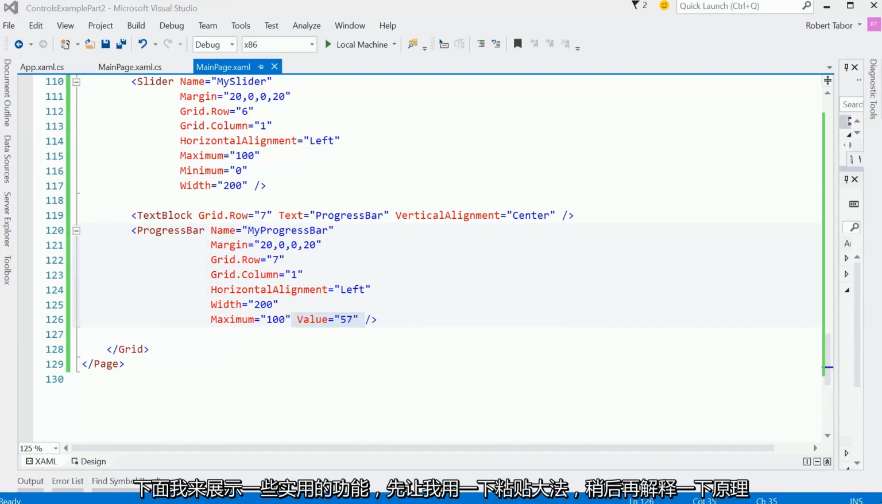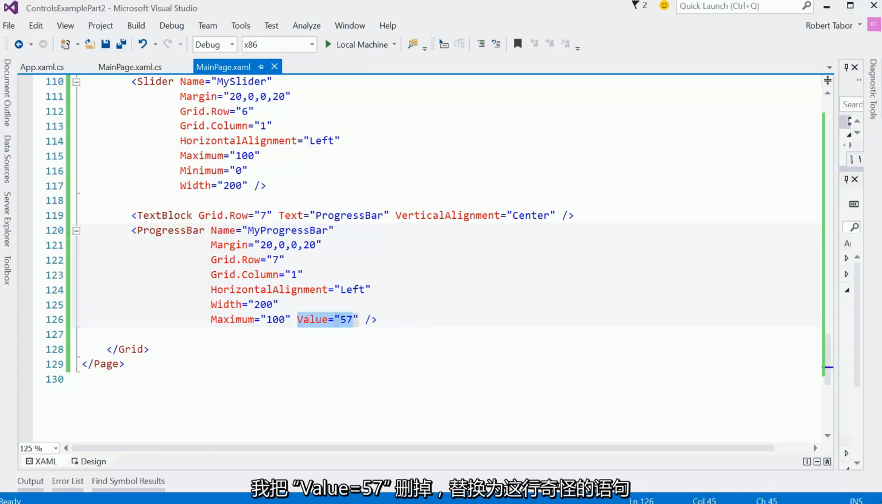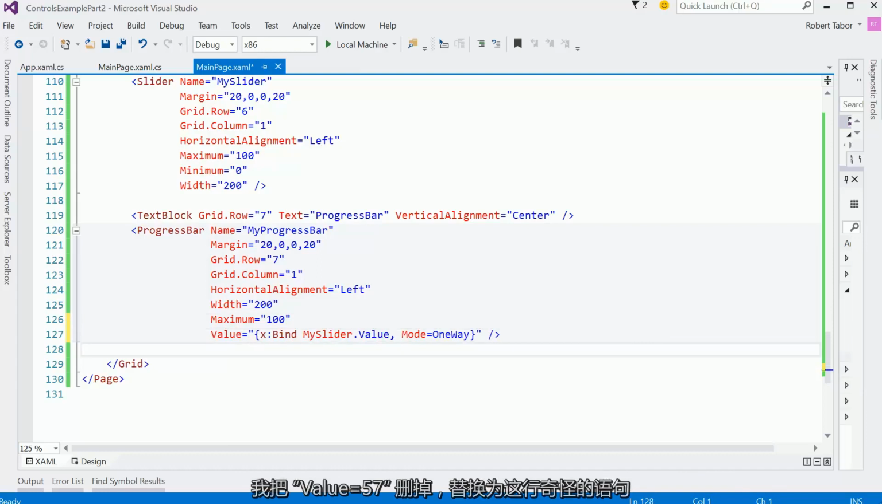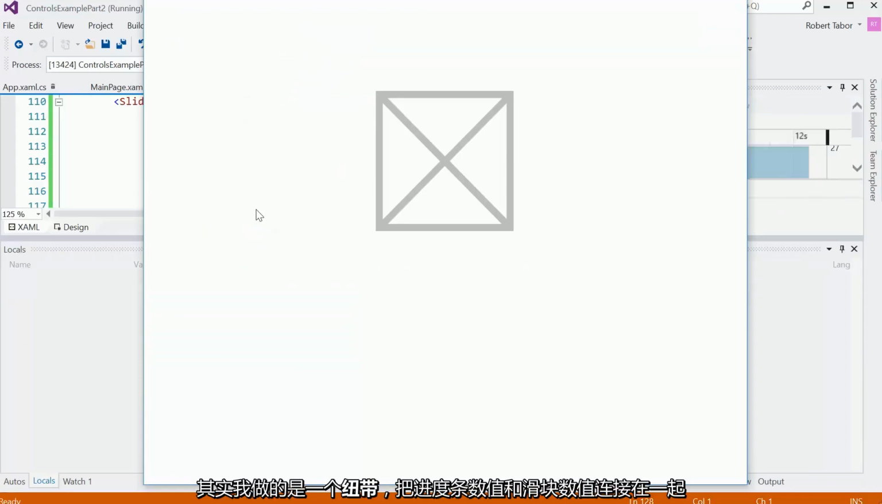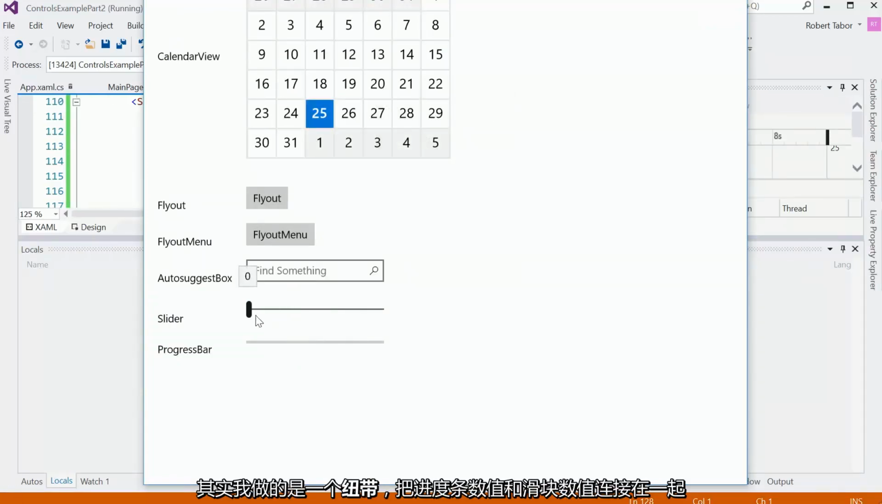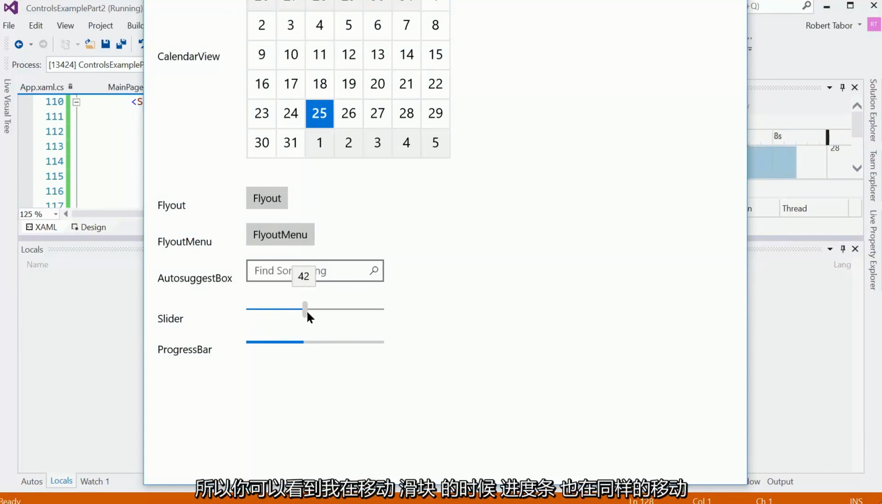But let me show you something really neat, and let me just paste it in, and then I'll explain what it does in just a moment here. I'm going to remove this value equals 57 and replace it with this strange syntax, and then let's run the application and I'll show you what it does. So what I've done is I've bound the current value of the progress bar to whatever the value of the slider is. So notice as I move the slider, notice that I'm also moving the progress bar.